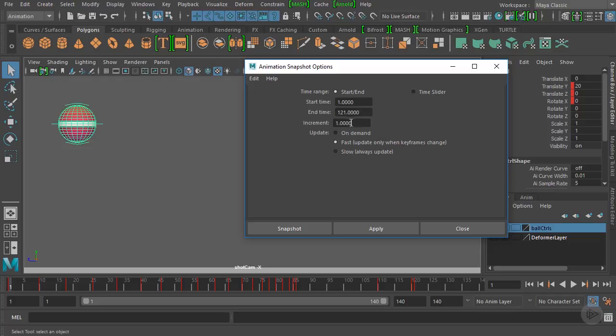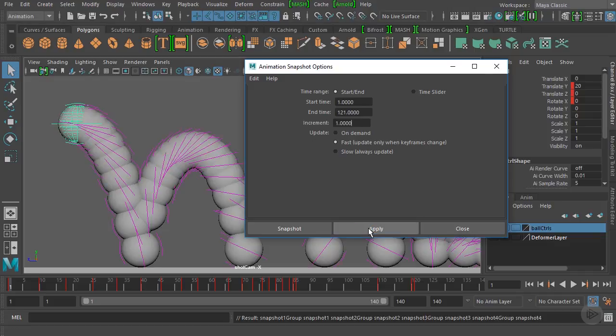And then we have this other option, which is the increment amount. So this is going to allow us to adjust when we want to create a snapshot. So by default it's set to 1, which means it's going to create a snapshot every single frame in the animation. So let's go ahead and just hit apply and take a look at what this does.